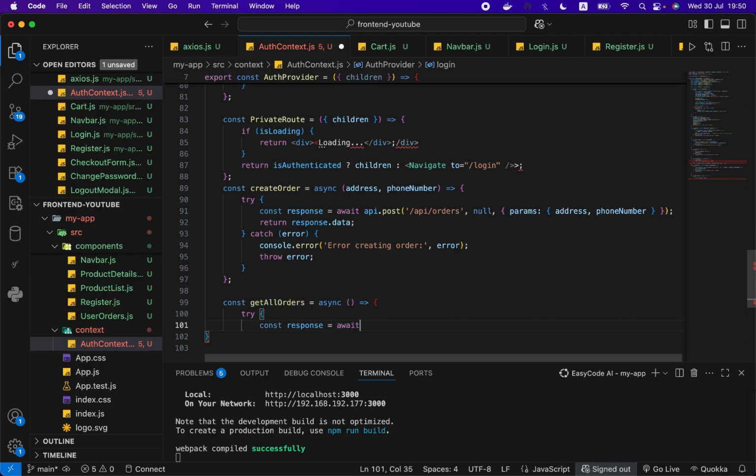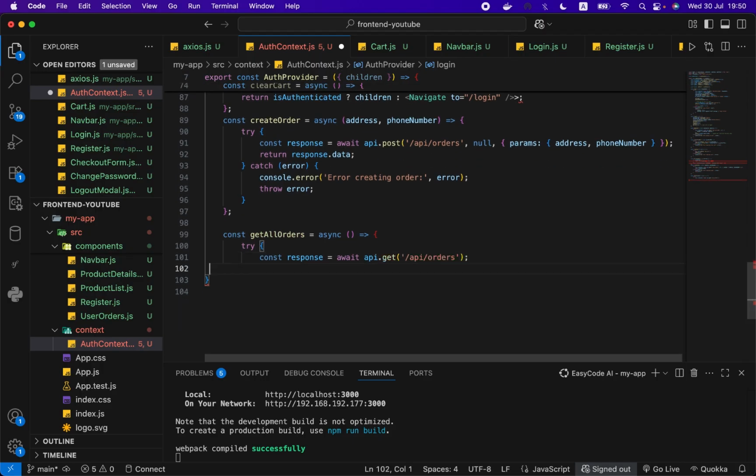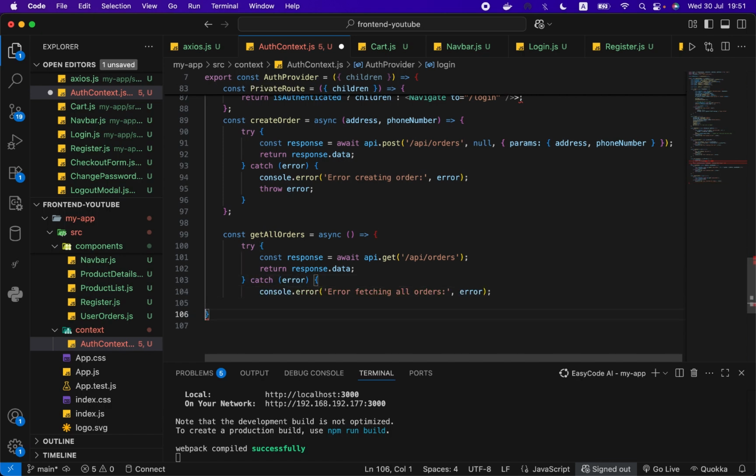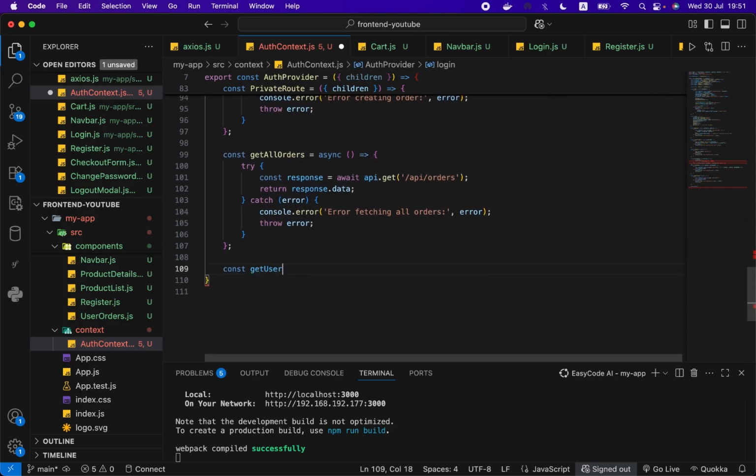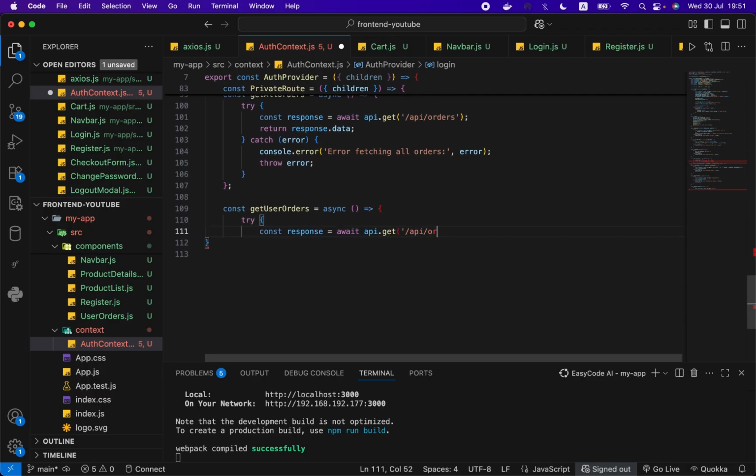And also we will use the endpoint of API orders from our backend with a post request, and just return this response. And if we have any error, we will write that information to our user and throw the error. After that, we will write the get all orders function. There is no need to provide any information, so we are just going to use a get request to API orders from our backend and simply return the response data, and also return any error if there is one.